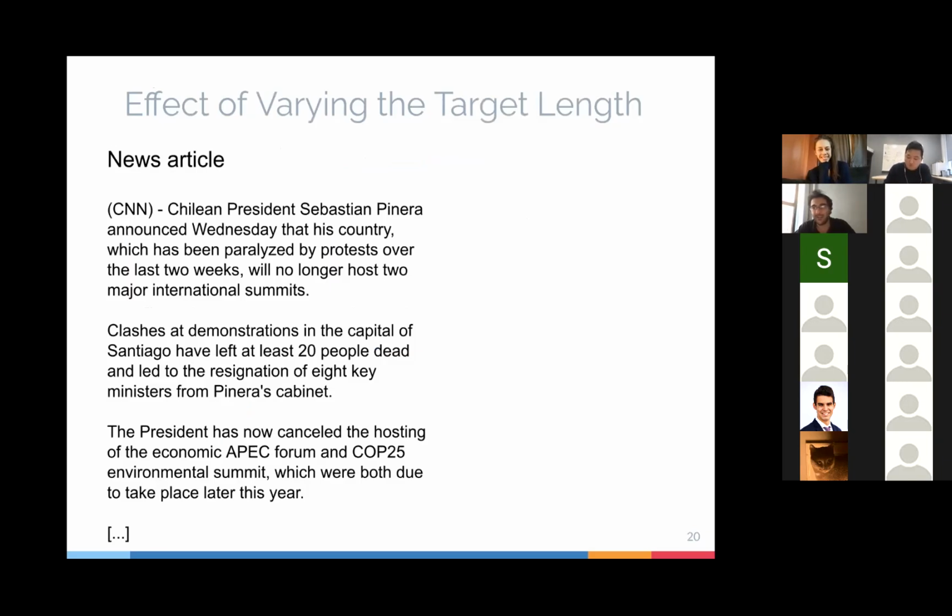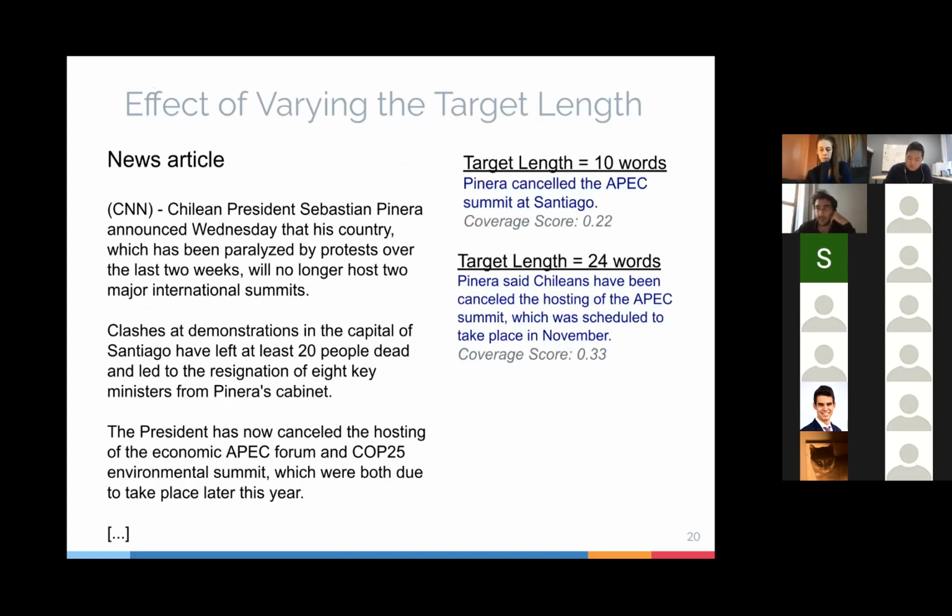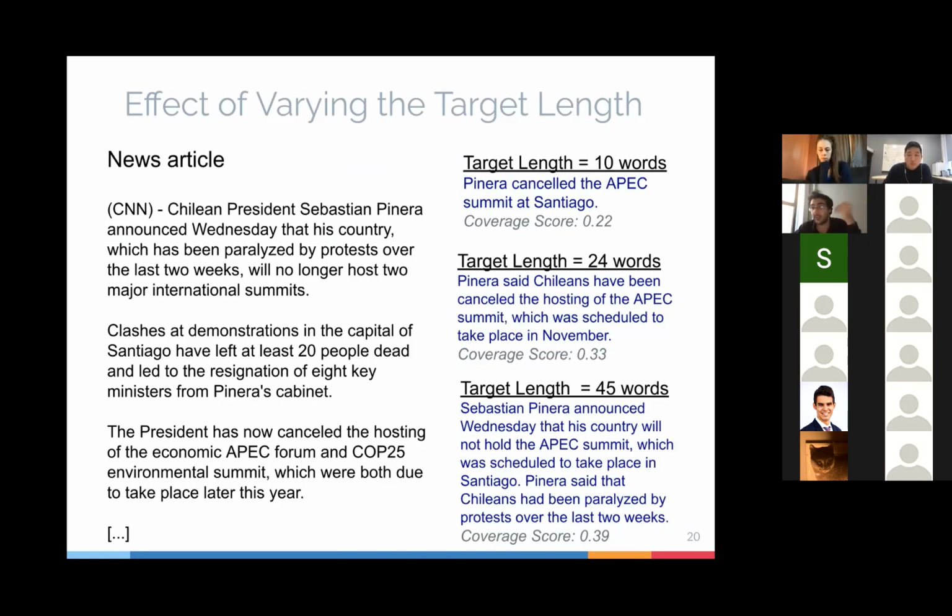Okay, and then I've been talking about fluency and coverage a lot, but I want you to remember brevity at the start was also an important parameter, where we had this target length, and we forced the summarizer not to write beyond a certain point. And this actually has a big effect.